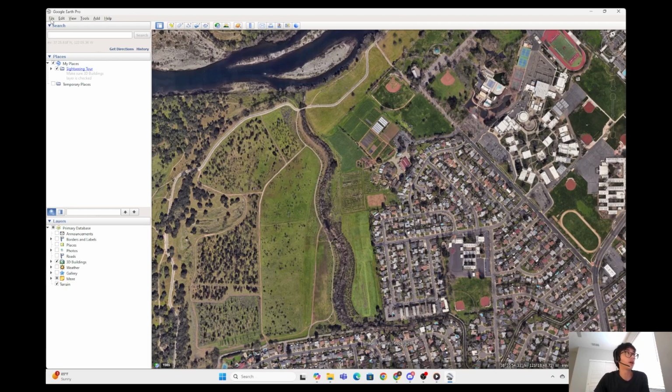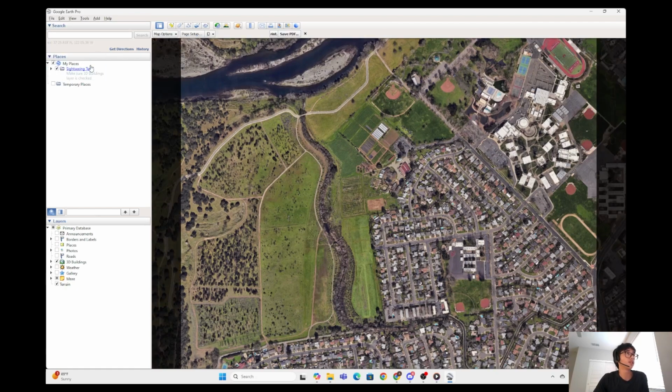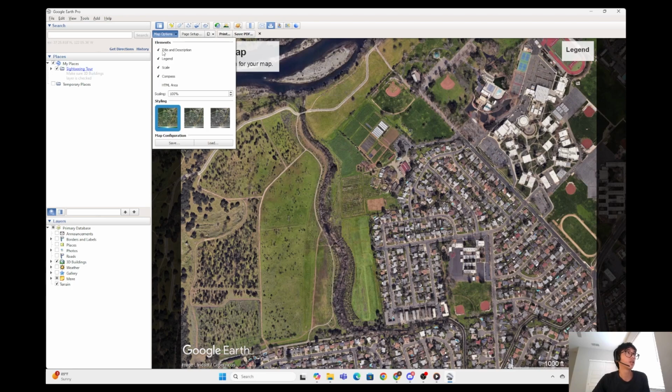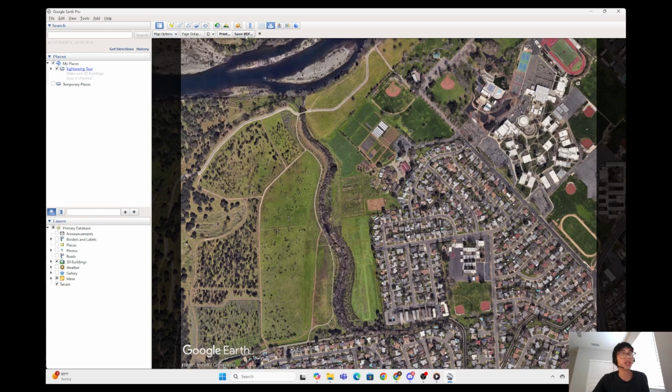I'm going to go into File here, press Print, and it's going to bring up this window here. I just want this to be blank, so I don't want to see any titles or any place names. So I'm going to go into map options here, turn off title and description, legend, scale, and compass, and we're just going to save it as a PDF.